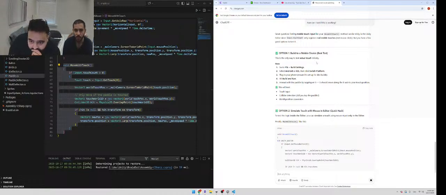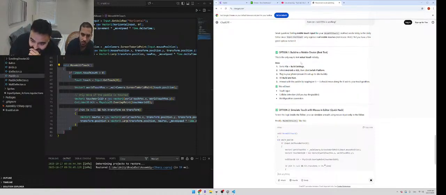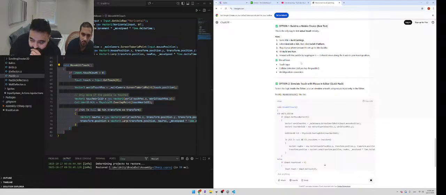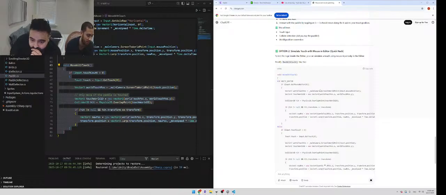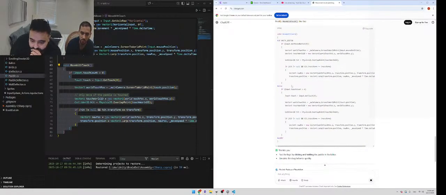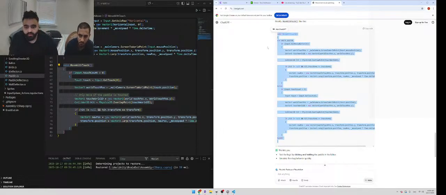Option 1. Call this, let's make a build, and try to access it from the phone. Wait, let me see this. This might work. This might work.